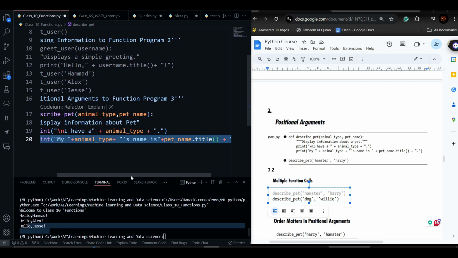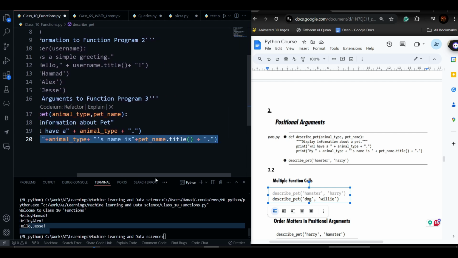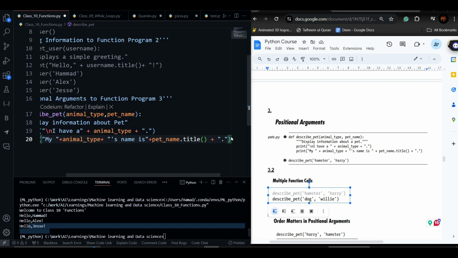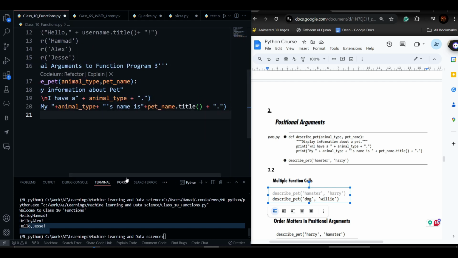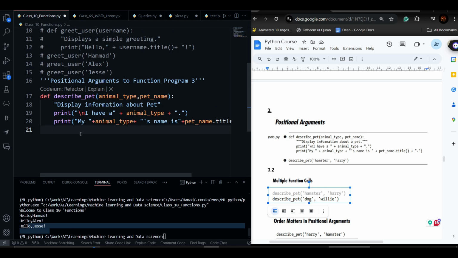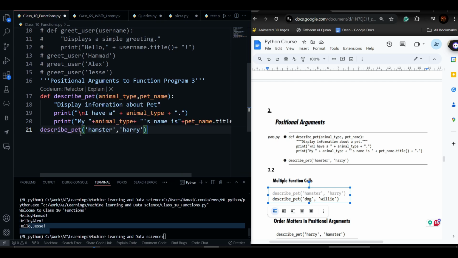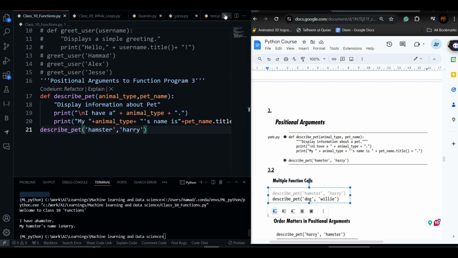Print my animal type, or my dog's name is... really, that's the same name just like here. So let's call our function. In order to call our function, this is what we are going to do. We are going to describe pet as called here: hamster, Harry. Now if I run it, it's calling it: I have a hamster and my hamster's name is Harry.